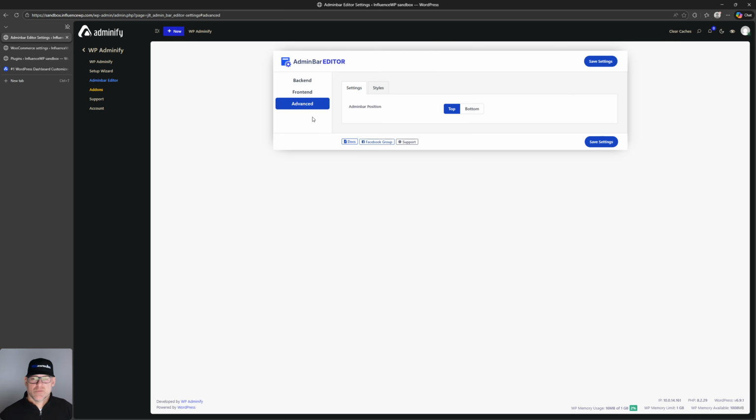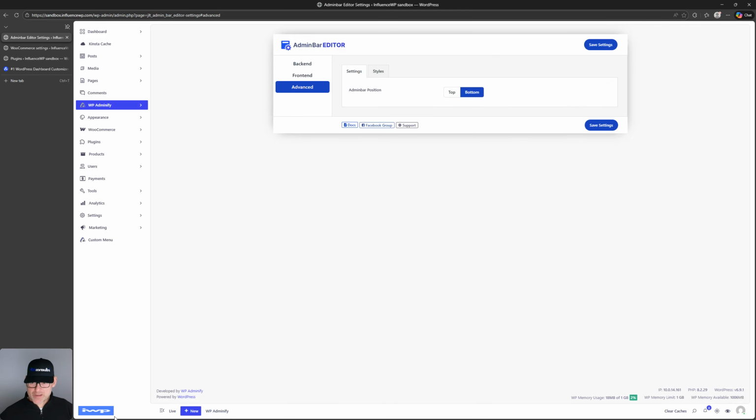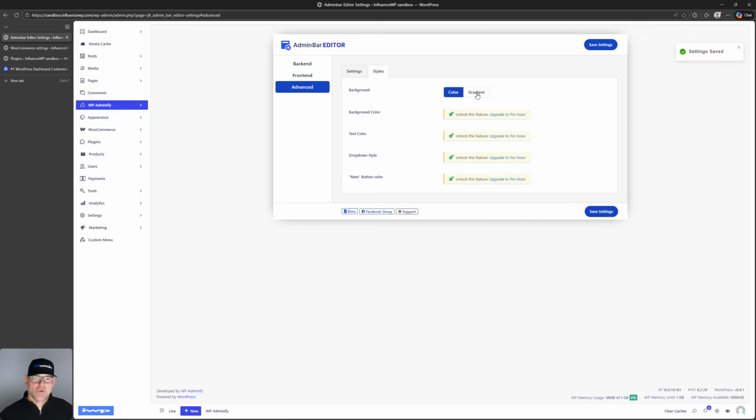And last but not least, we have an advanced tab here. We can adjust the admin bar position. So go from top, we can drop it in the bottom. Let's refresh. There we go. So we see that menu down here now at the bottom. If I can get my keyboard to work, there we go. Okay. Under styles, we can come in here. We can change the background. This looks like an upgrade. Okay, so this is really, really cool.